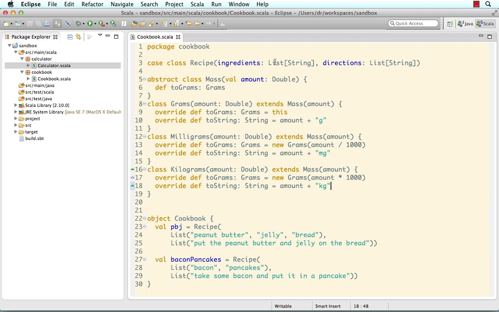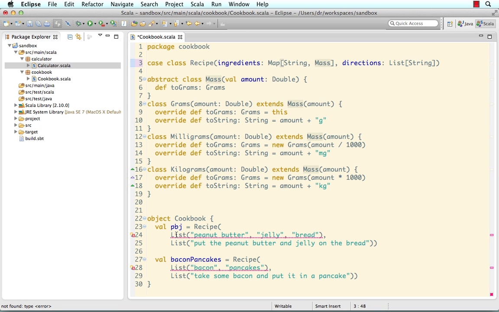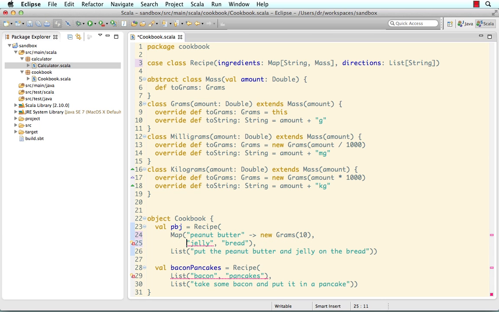We'll say that instead of just being a list of strings for our ingredients, we'll say that our ingredients is a map from the name of the ingredient to some quantity, which is going to be a mass. So let's go ahead and fill in some values here. We'll just make some numbers up. We'll say that we need 10 grams of peanut butter. We'll also say that we need, let's say, half a kilo of jelly. This is going to be a very moist sandwich.